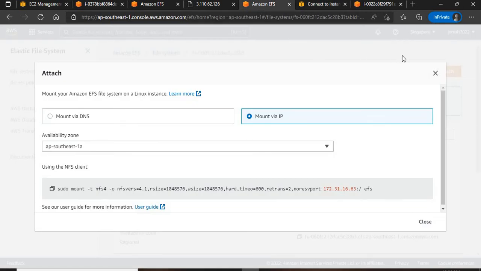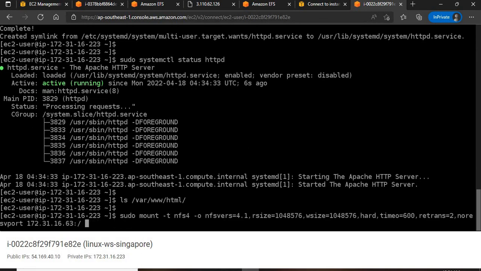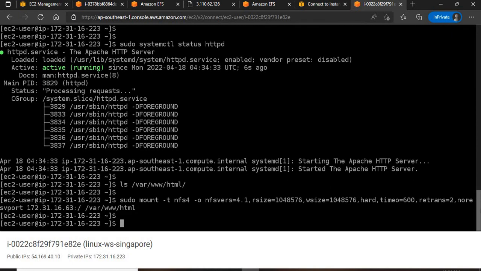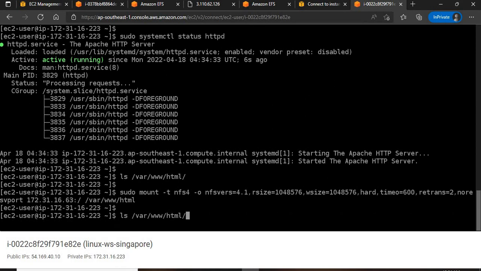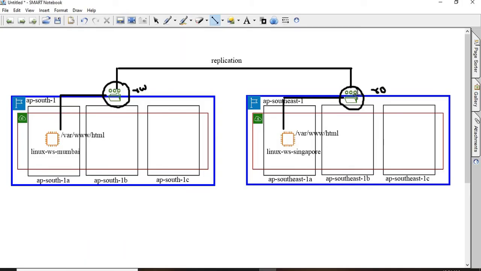So I go to EFS of Singapore, I copy this command, and I'll come back to the Singapore region instance, and I'll replace EFS with the application directory /var/www/html. Once I do that, and if I again use ls /var/www/html, I will be able to see the index.html. I haven't created anything in this file system, but this index.html which you are seeing is actually replicated from the Mumbai region, and the index.html file contains the text web page created in Mumbai.